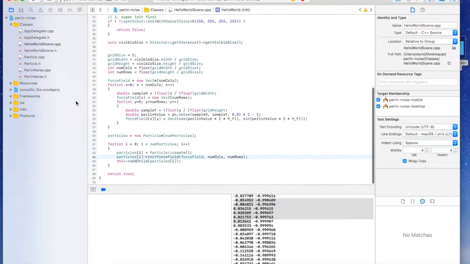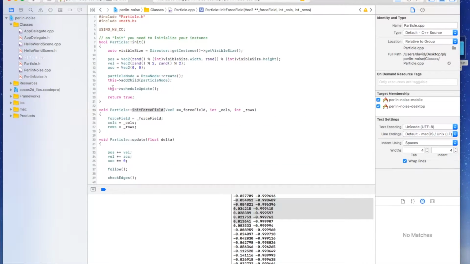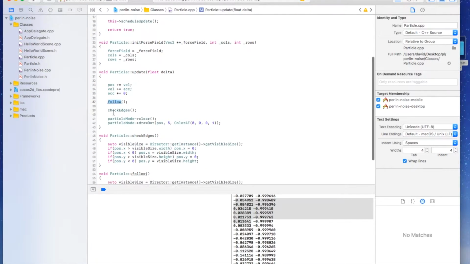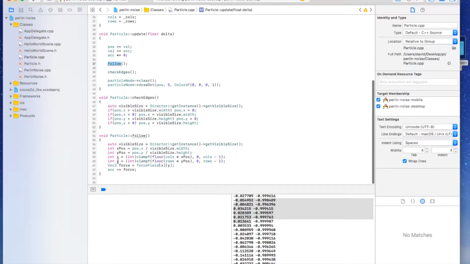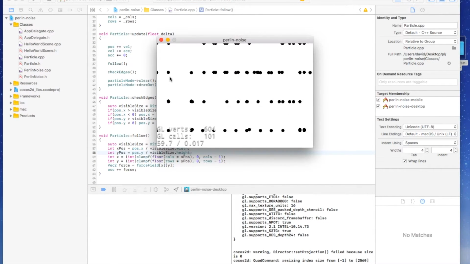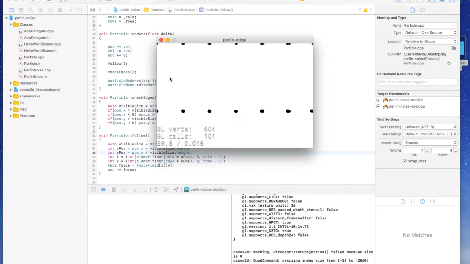So then it's going to initialize the force field, and then in my particle, so this is initialized. In the update function, I'm going to call follow, and follow will look at those force field values and apply the acceleration based on where the particle is inside of my grid. So in theory, this should all work. Let's see what happens. Whoa. All right. Well, let's not panic here.